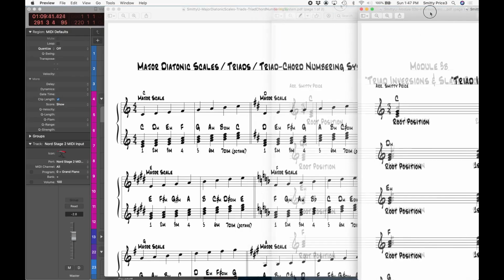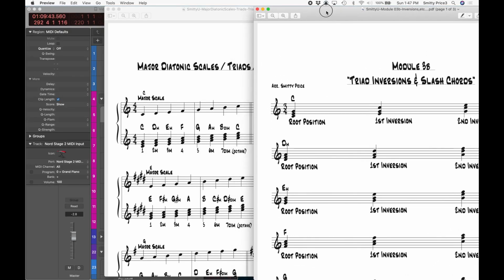Okay, so for some homework this week, I'd like you to practice all 7 of the diatonic chords and their inversions. Root position, first inversion, second inversion. So remember, you can go back to our chart here. We're just basically using all the diatonic chords in the key of C. C, D minor, E minor, F, G, A minor, B diminished, and C.